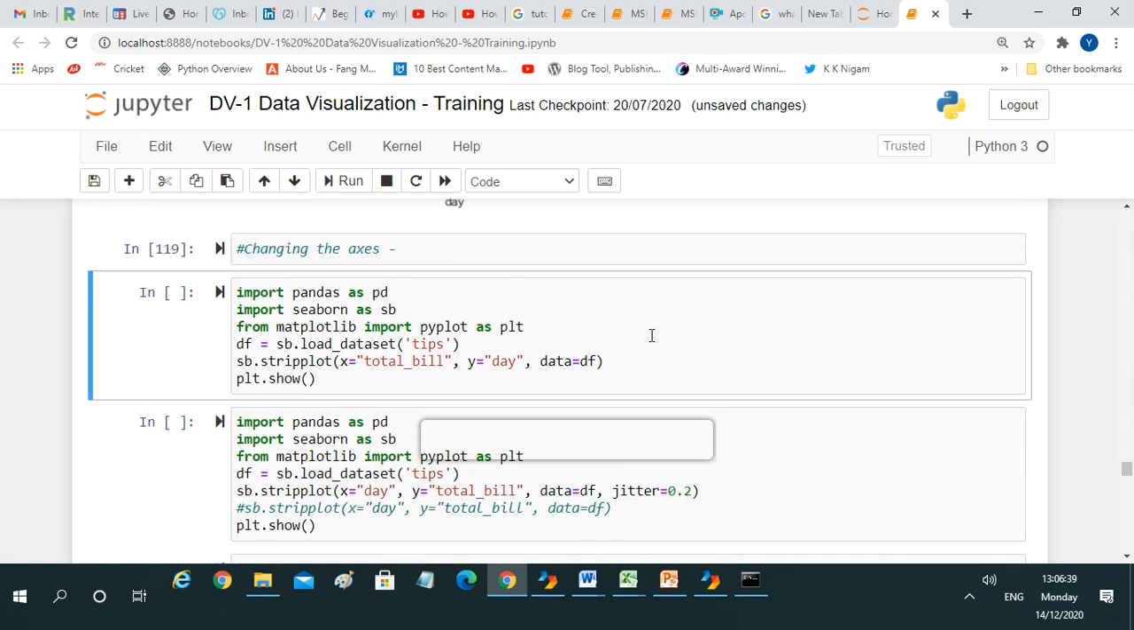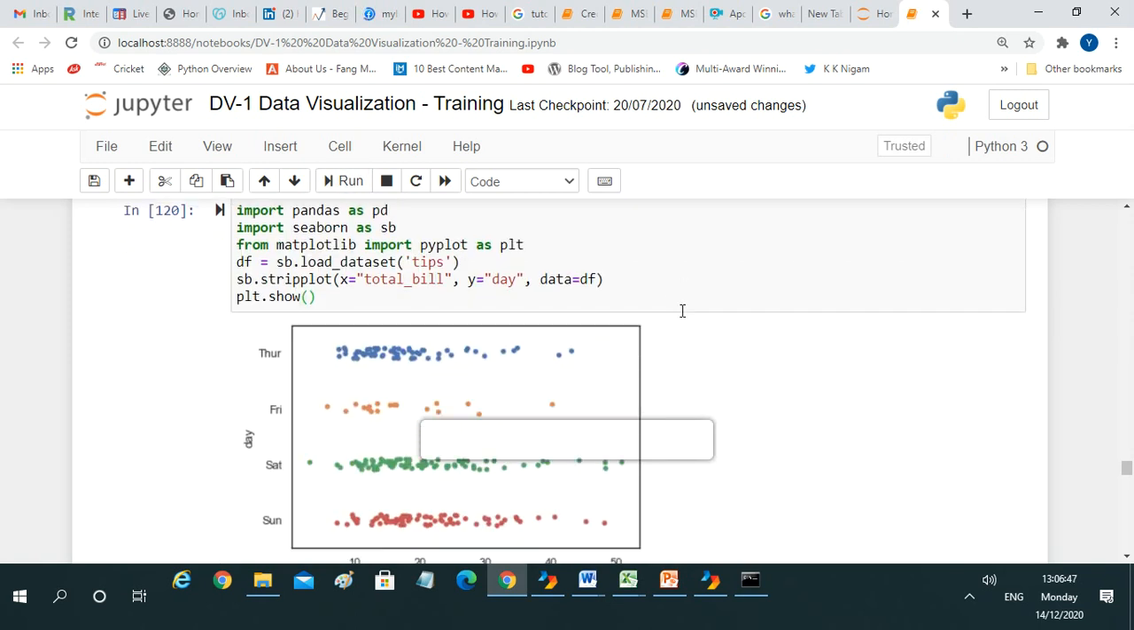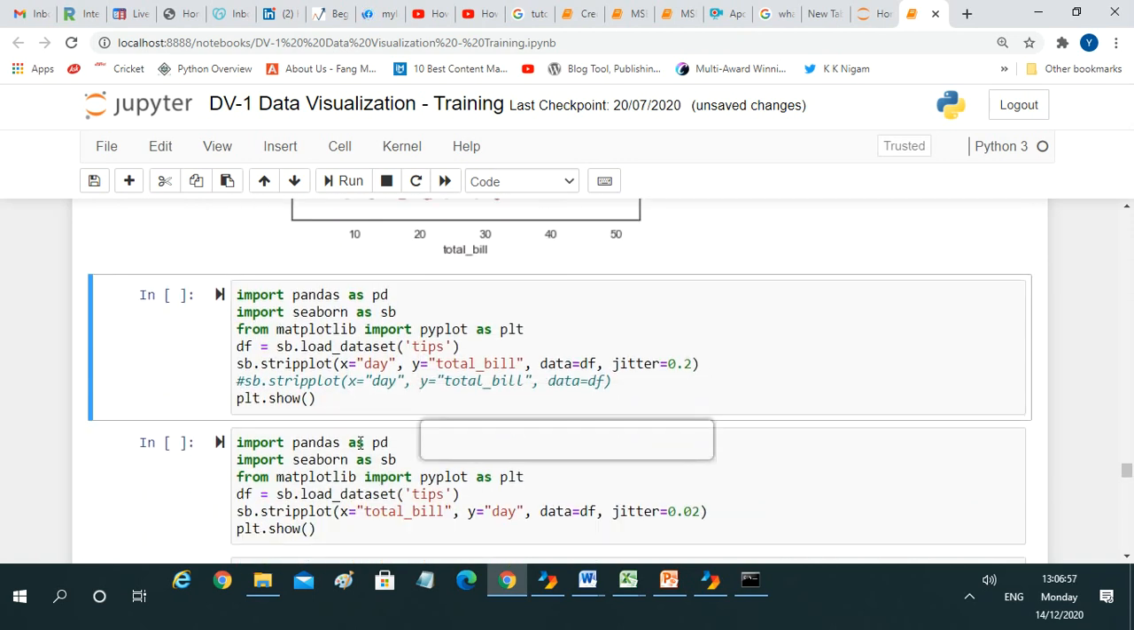So you can see how to change the axis. When we run this, the axis will get changed. See, the day has come here, total bill has come here. Now these are different ways that we can present our graph, and if you need, you can do that.